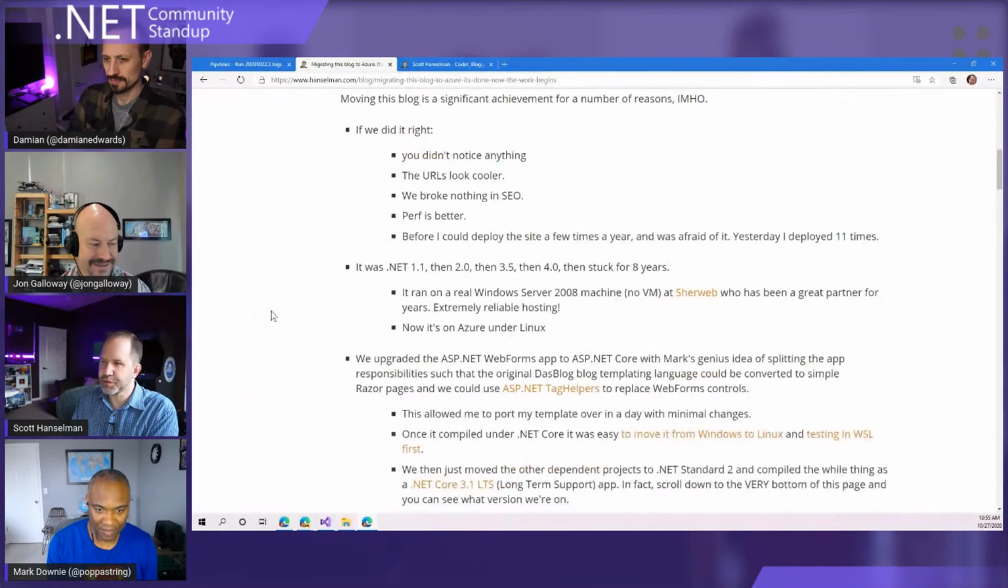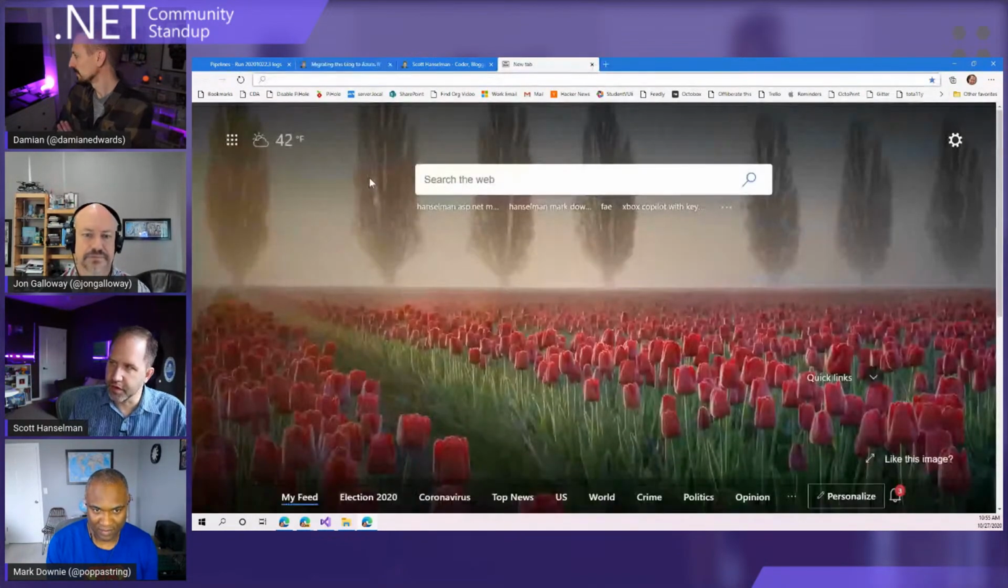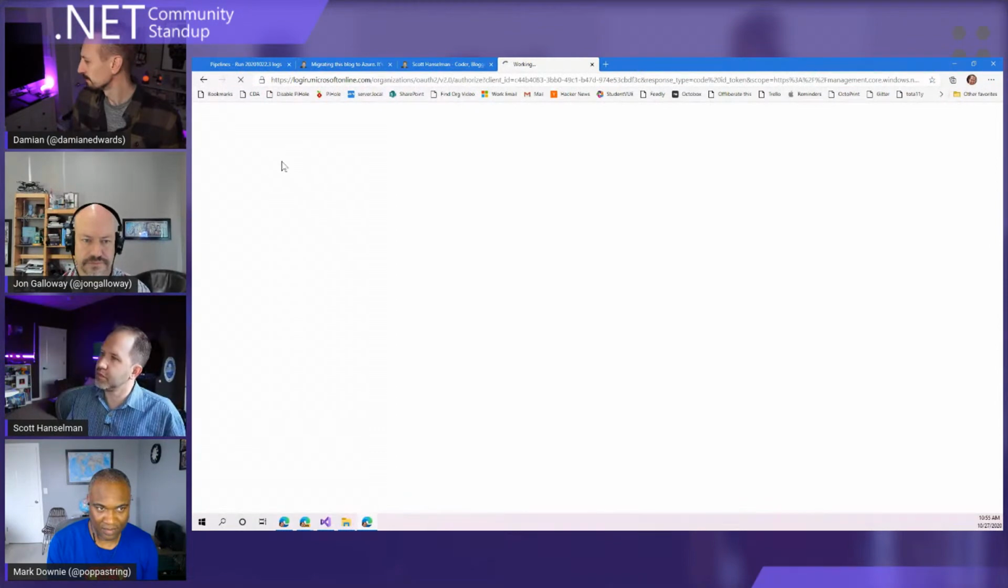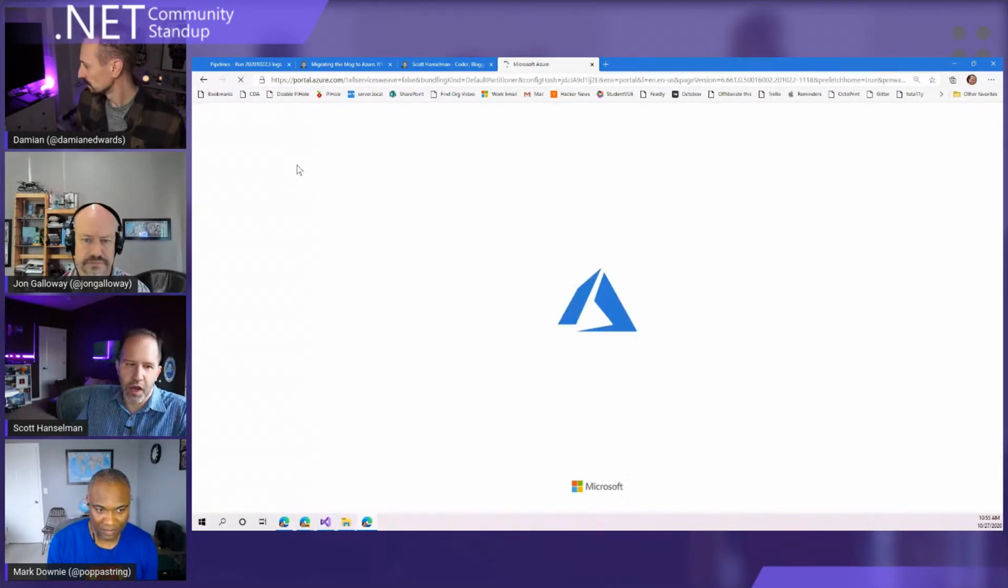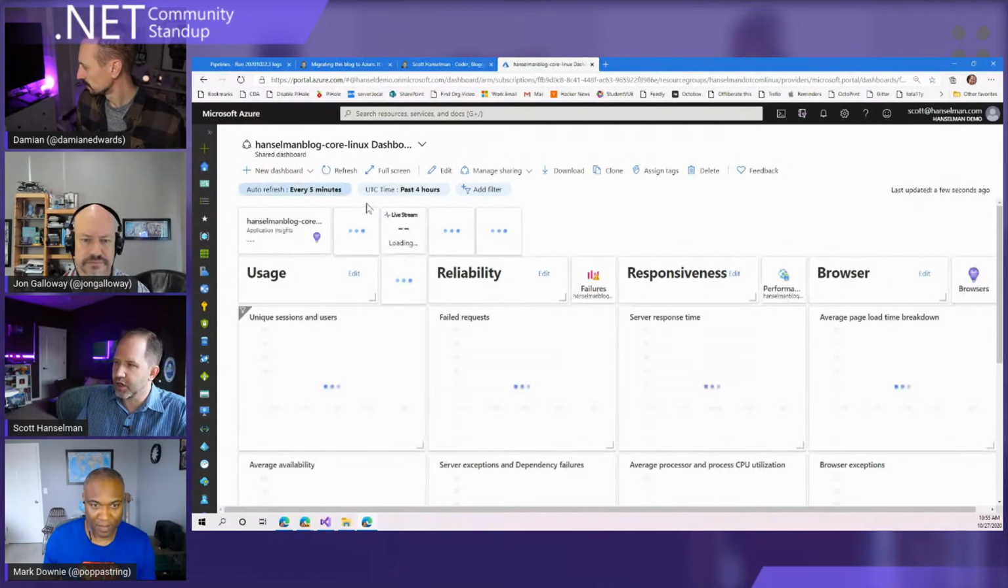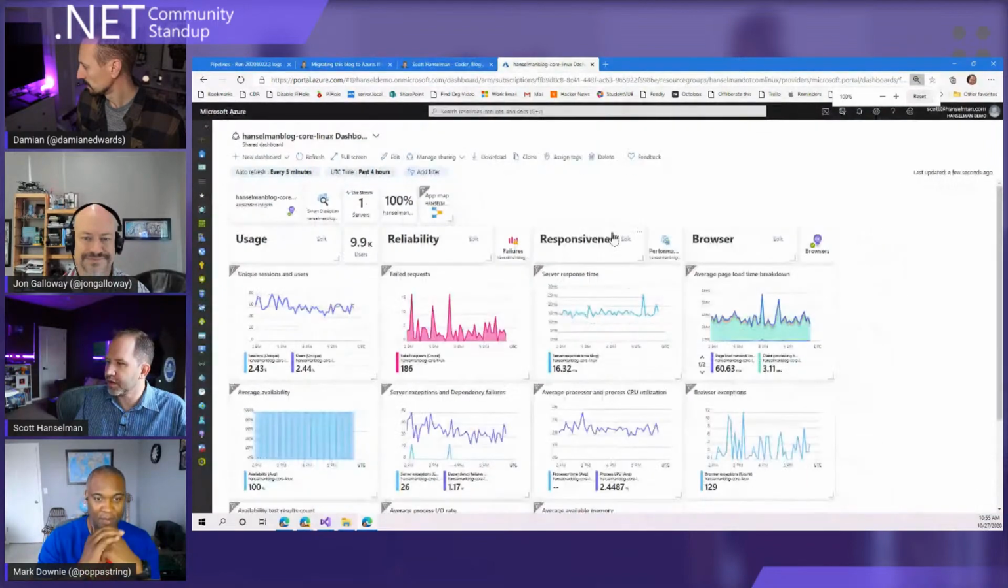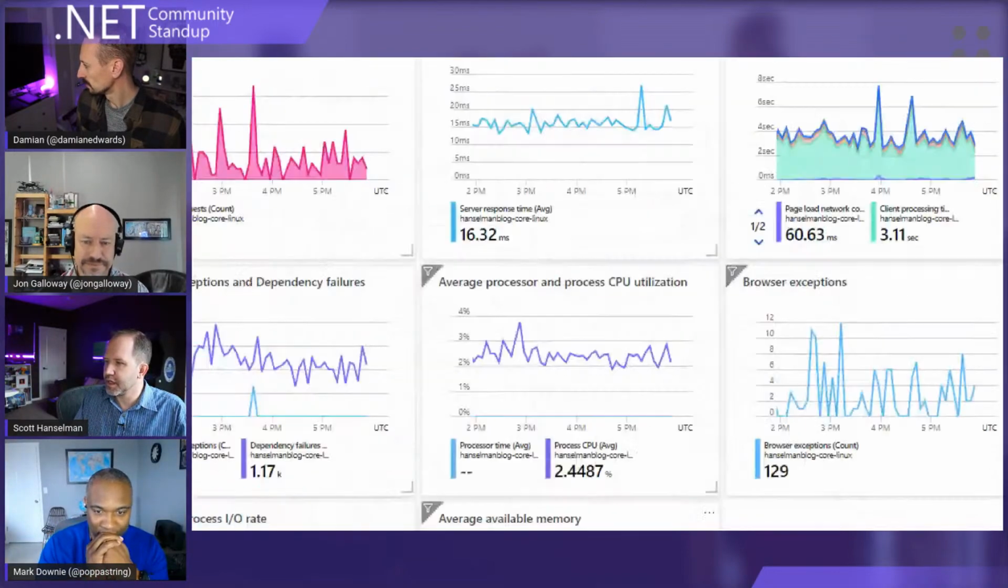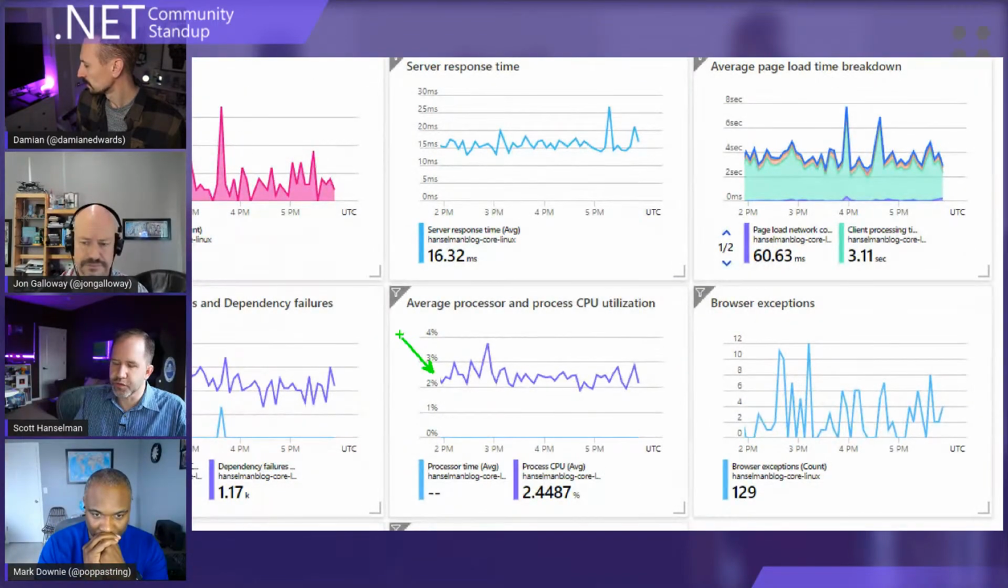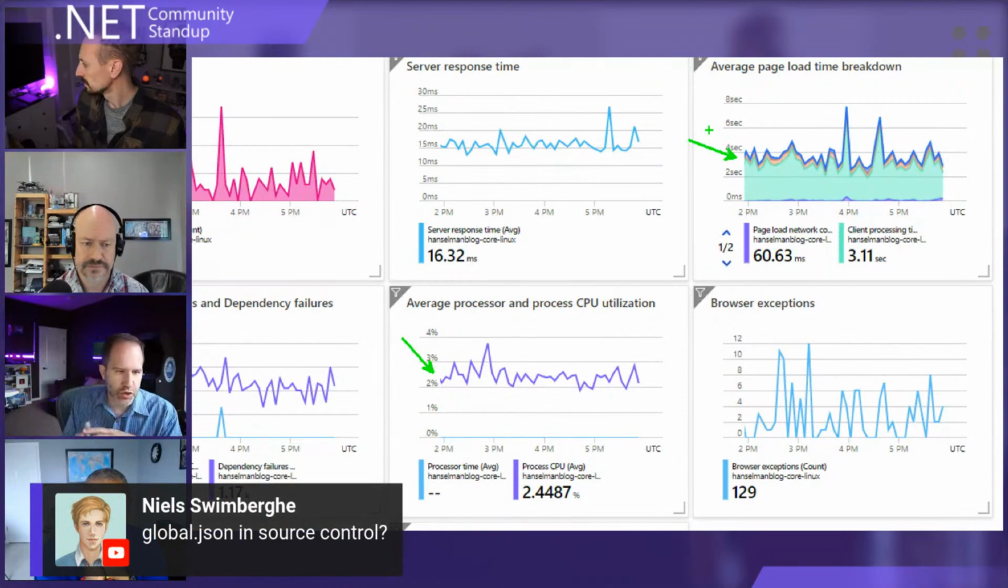And perf is better. We didn't break any SEO. We get all the benefits of Azure, which is really nice. Backups and diagnostics. I made this cool dashboard. The perf is just ridiculous. Like, it's not even touching 2%, 3%. I do have a long page load time, and it's basically all JavaScript.